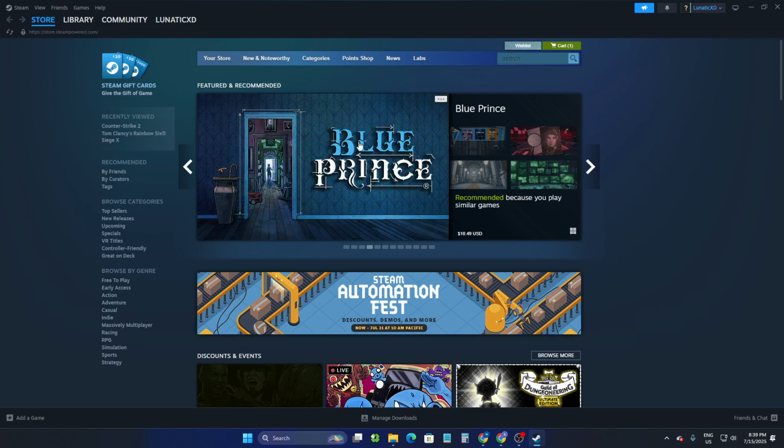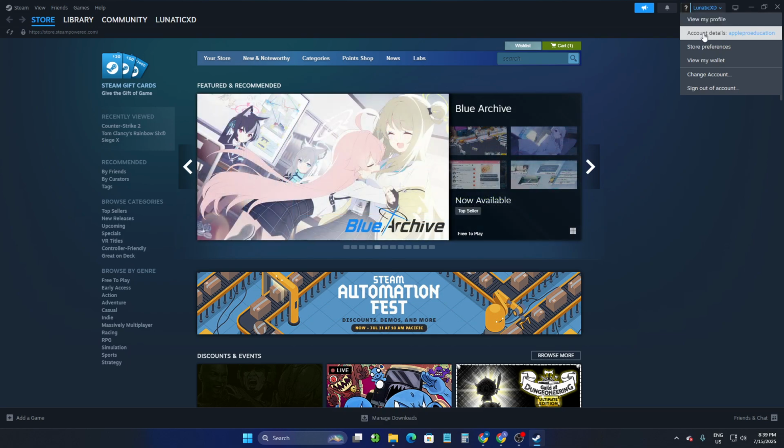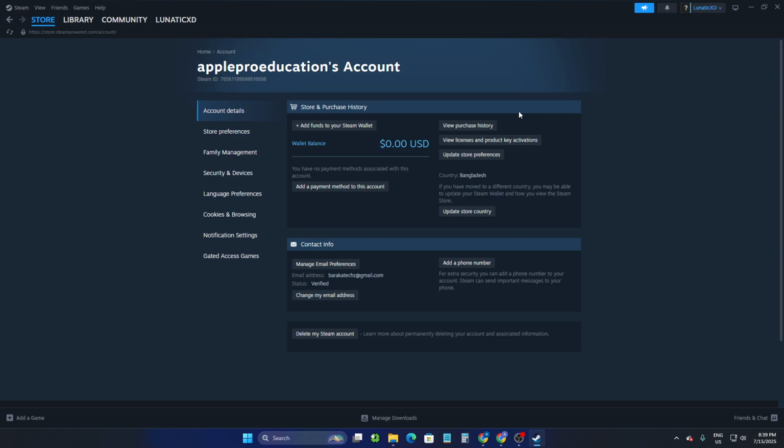If you want to post a screenshot on Steam, then this video is for you. So the first thing you have to do is open your Steam application and log into your account. Now at the top right corner you can find your account, where you can find view my profile or account details. From here you have to go to view my profile.